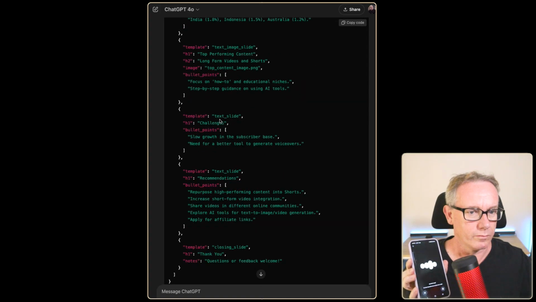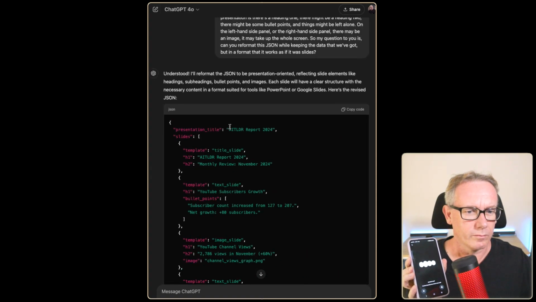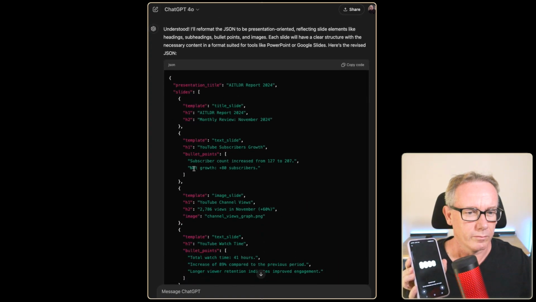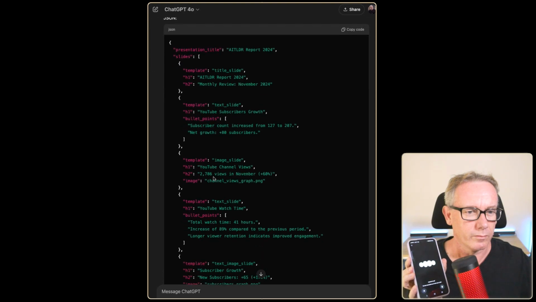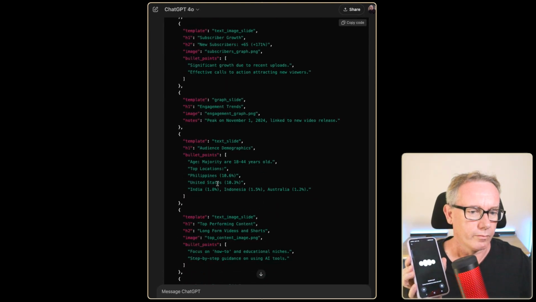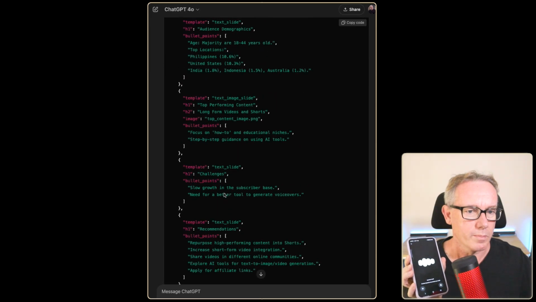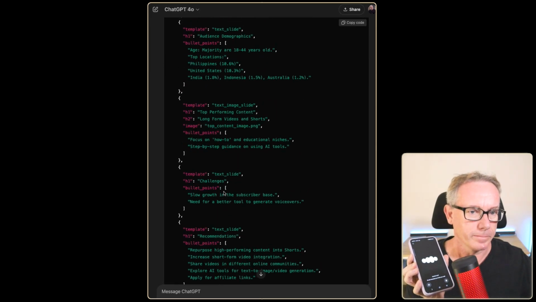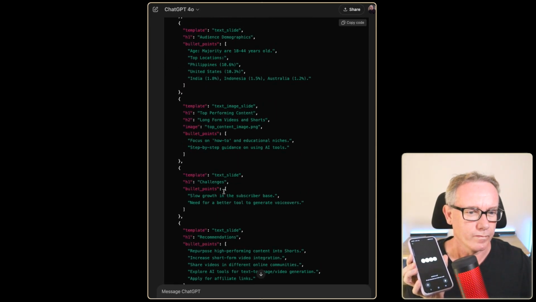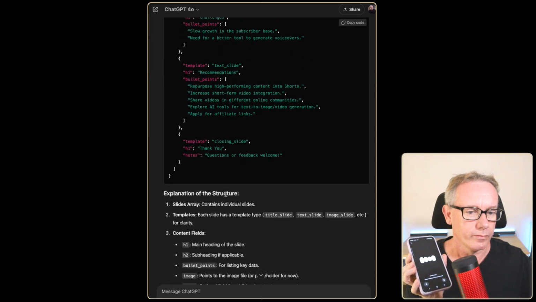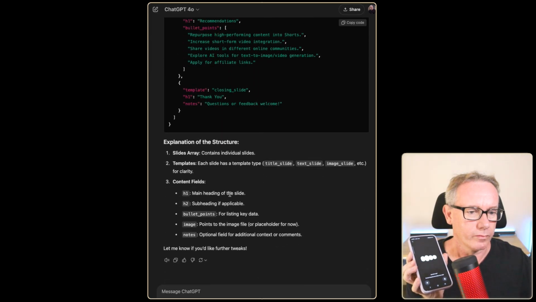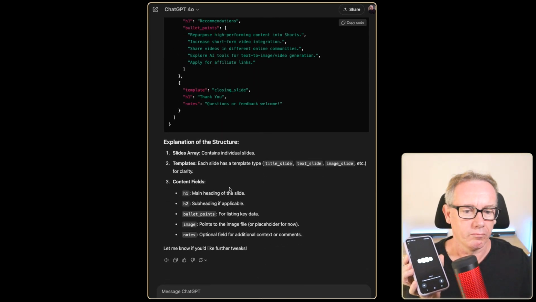Explanation of the structure. 1. Slides array contains individual slides. 2. Templates. Each slide has a template type, title slide, text slide, image slide, etc. for clarity. 3. Content fields. H1, main heading of the slide. Subheading, if applicable, for listing key data. Image points to the image file, or placeholder for now. Notes, optional field for additional context or comments. Let me know if you'd like further tweaks.